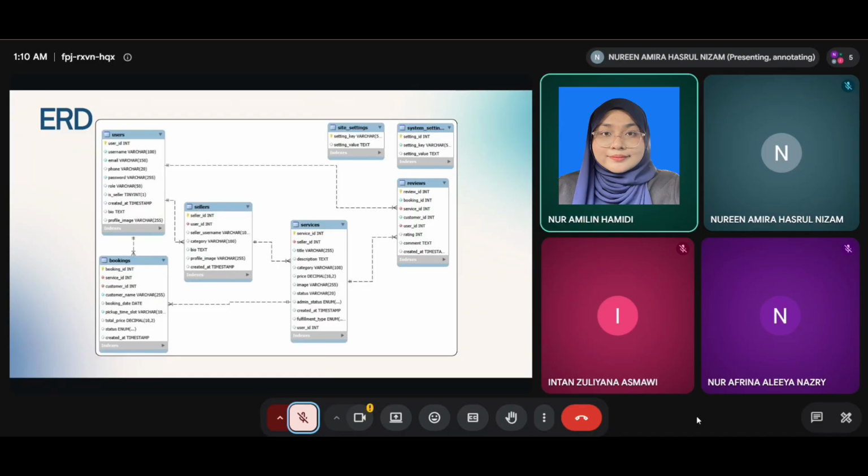The second entity is sellers. When a registered user wants to offer products or services, a seller profile is created in this table. It stores seller-specific information such as seller ID, user ID, seller username, category, bio, profile image, and created date. The relationship between users and sellers is one-to-one. This means one user can have only one seller profile, and every seller profile belongs to exactly one user.